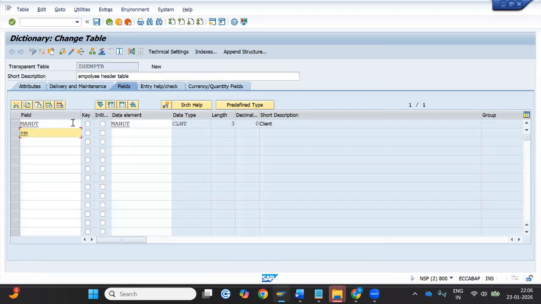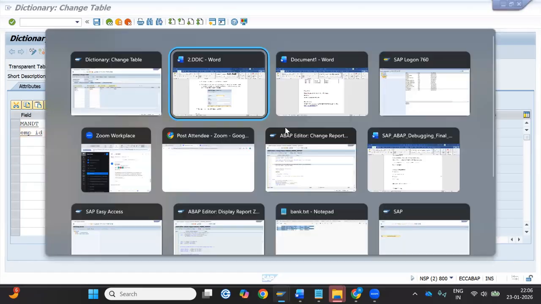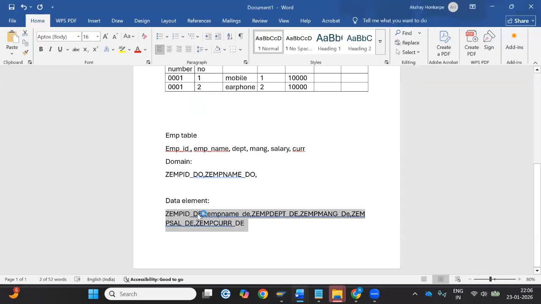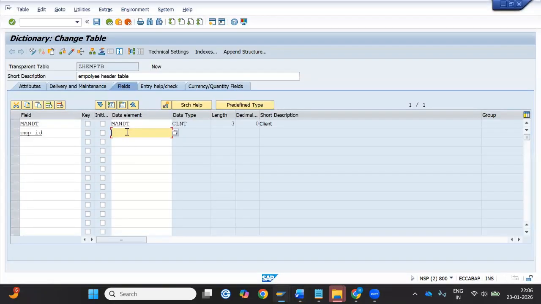After that, I will add my employee ID, and here I will pass my data element. I will press enter. You can see the character data type and length are automatically coming, and the short description we gave for employee ID is coming. I will save it.